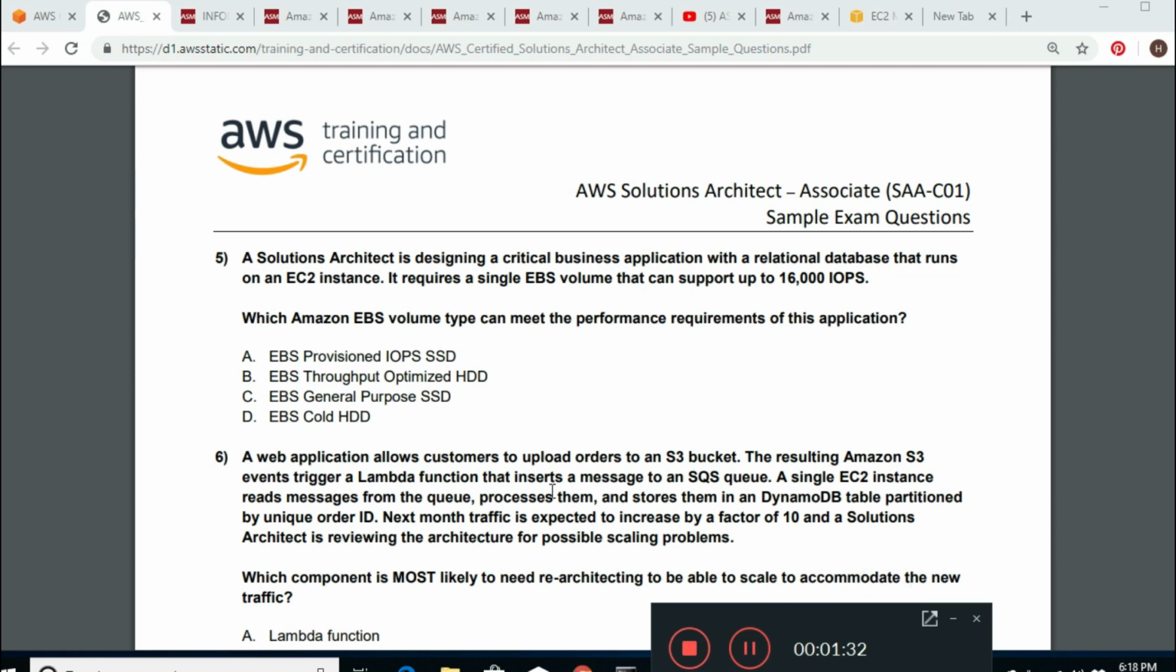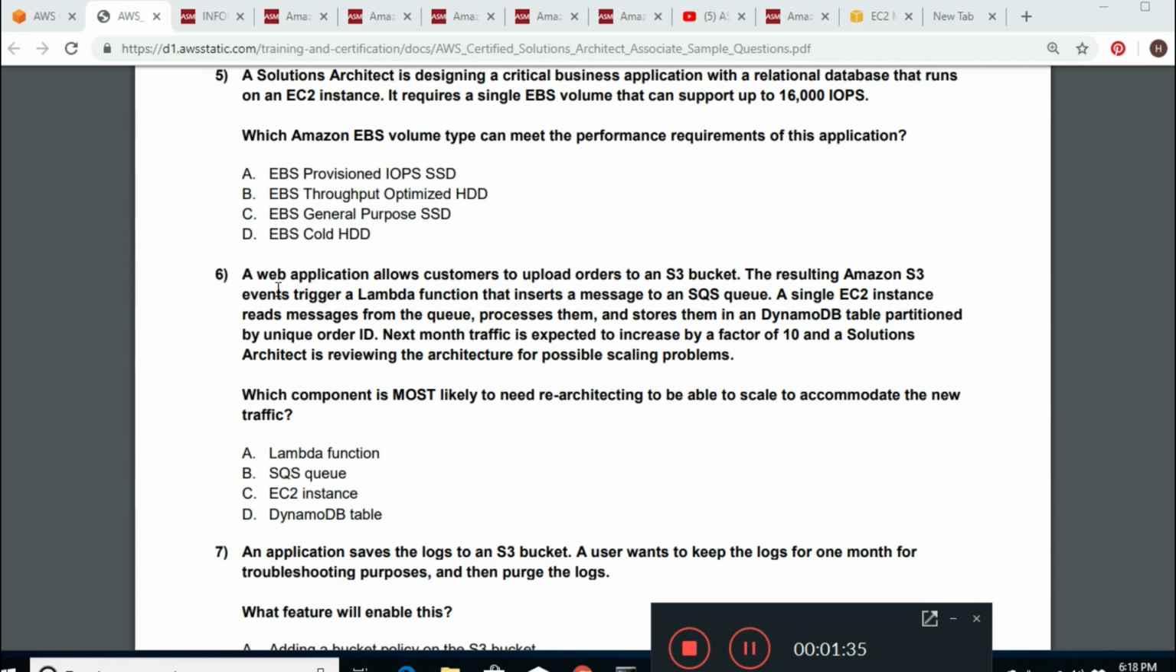Oops, sorry about that. So number six, it says that a web application allows customers to upload orders to an S3 bucket, okay? The resulting Amazon S3 events trigger a Lambda function that inserts a message in an SQS queue. A single EC2 instance reads messages from the queue, processes them, and stores them in a DynamoDB table partitioned by unique order ID. Next month, the traffic is expected to increase by a factor of 10.